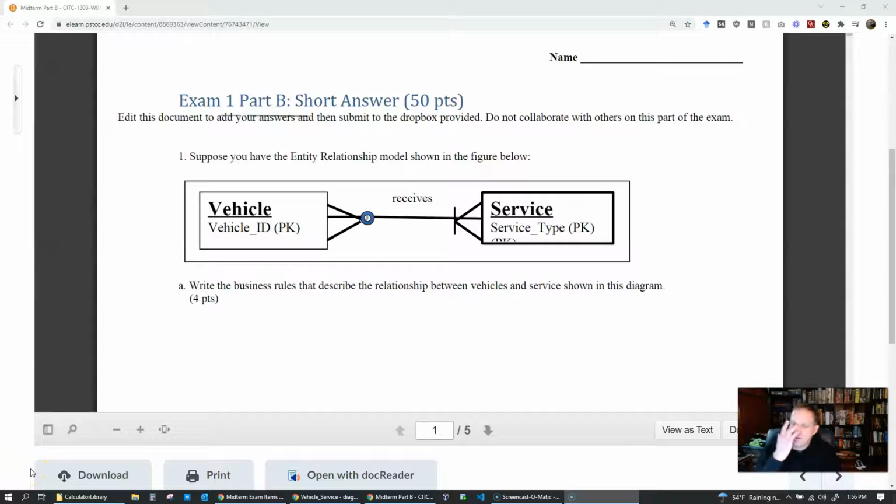Hi, class. So I said I was going to go over the midterm stuff, and I realized I put it off a bit, so I need to get it done. I'm going to concentrate on part B.